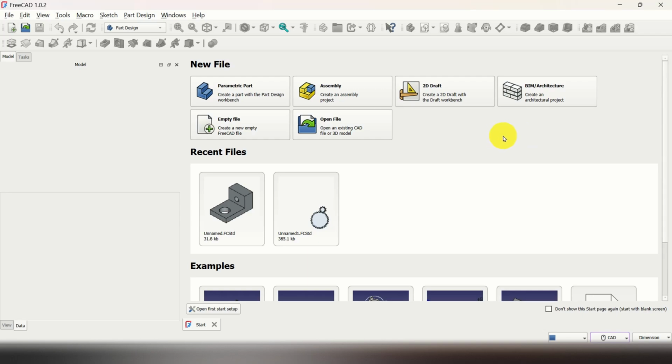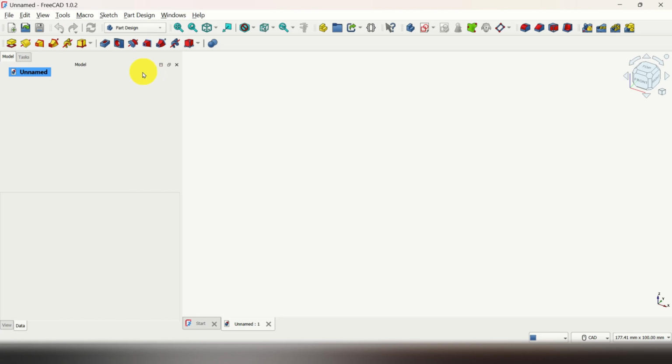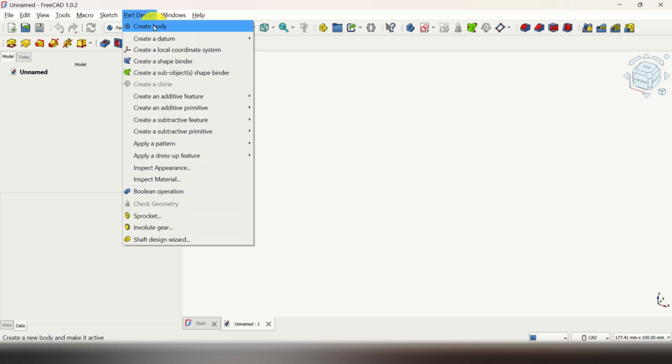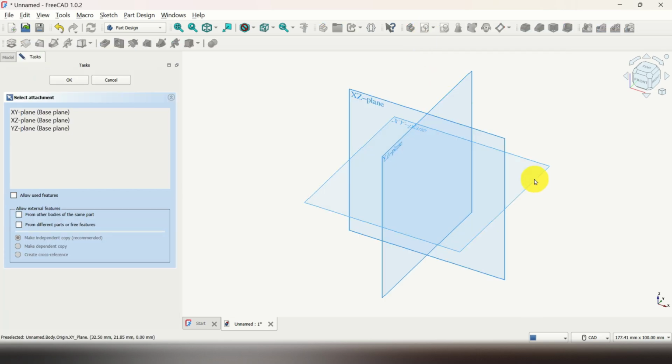Okay, let's start. Once you open FreeCAD, click here and click on New, and then you need to create your body. To create a body, click on Part Design and click on Create Body. And let's create our first object. Make sure that body is selected and then click over here to create a sketch. And let's select the XY plane.